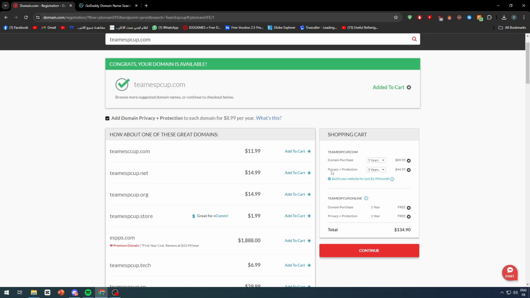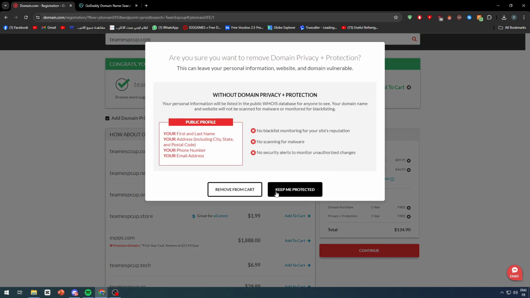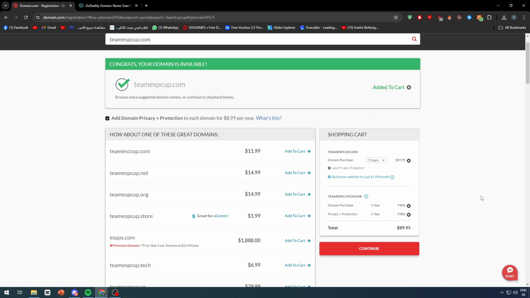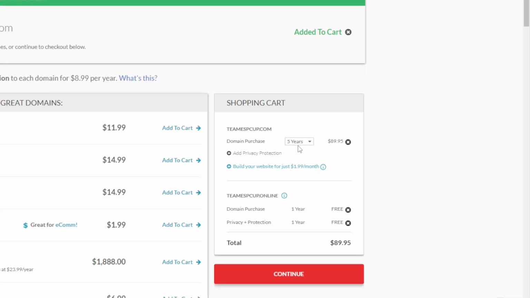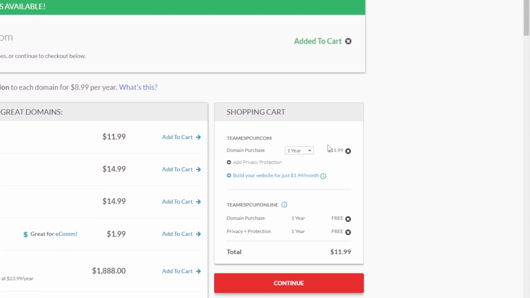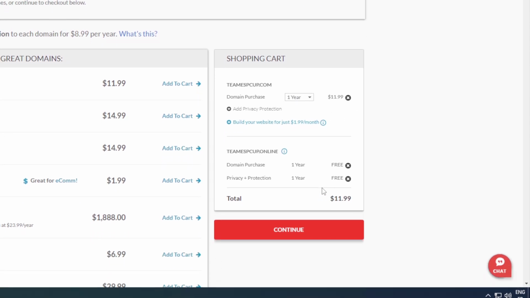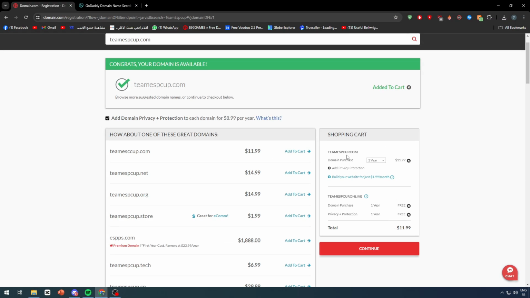And for privacy protection, for example, if I don't want it, I can simply click here and remove it, and just like that I can pay only for the domain without the extra charges. Or for example, if I want it for 1 year and reduce my charge to $11 or $12, I can do that as well and put an auto renew option, so every year it's gonna cut $11 or $12 from my bank account instead of paying a total of 137.